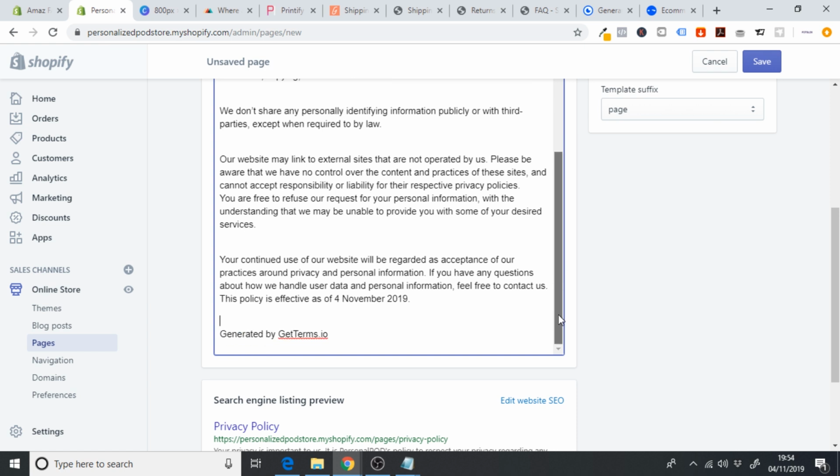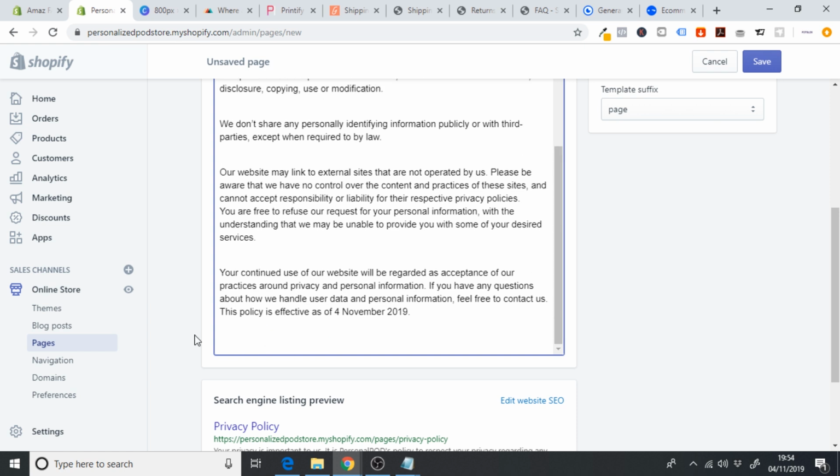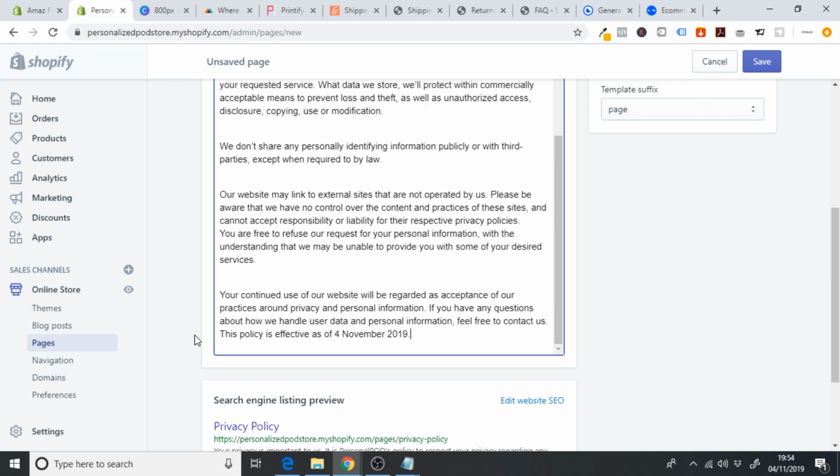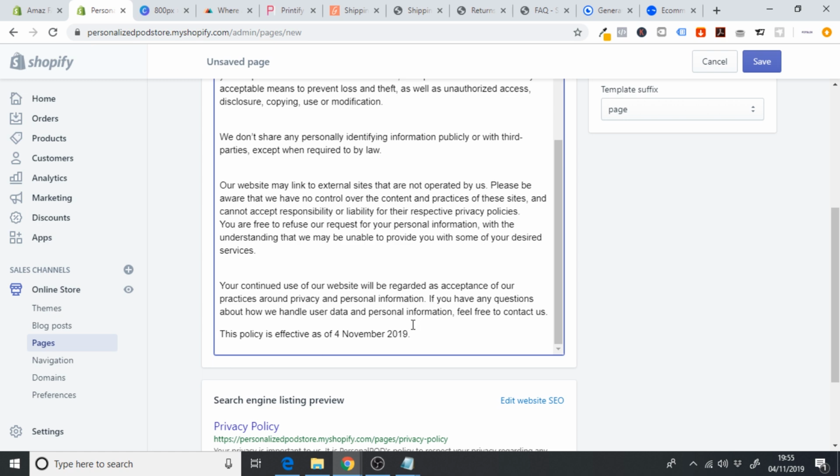And then over here at the bottom where it says generated by getterms.io, just delete this, because if a customer sees that, they might think it's a little bit weird, and that's actually going to bring down the trust of your customer, which in turn is going to make them less likely to make a purchase.